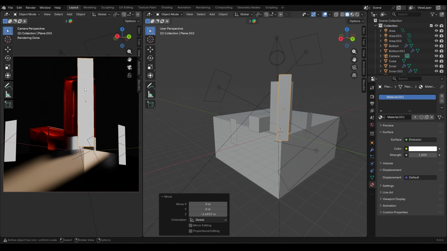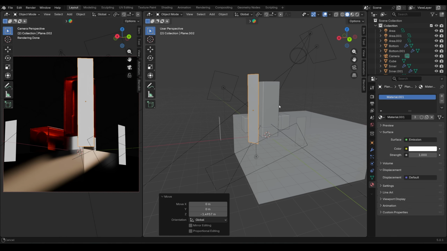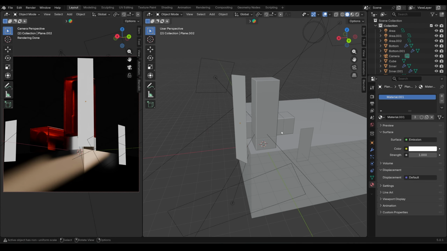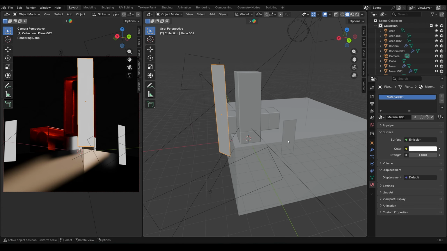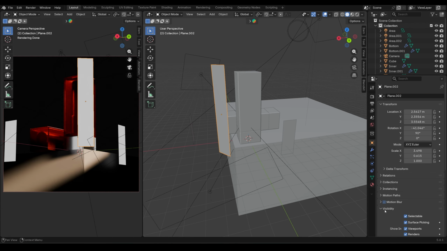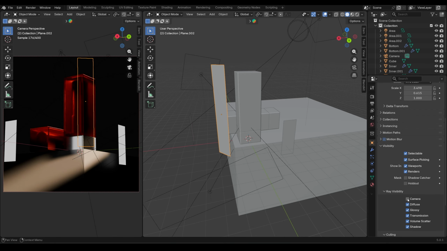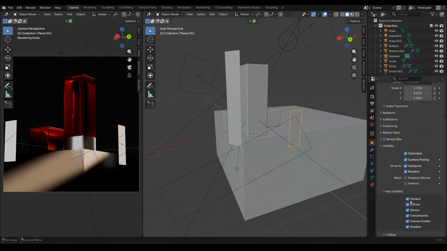So now we are getting this plane in front of our camera, so we can just hide all these planes from our camera view. So I will select this one and go to object settings. In the visibility tab I can go to ray visibility and uncheck the camera option. And if you don't want this one to generate shadows, then we can just remove the shadow as well. And we can do the same for all our planes.